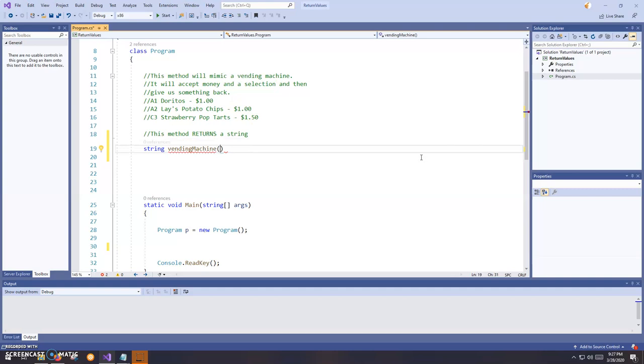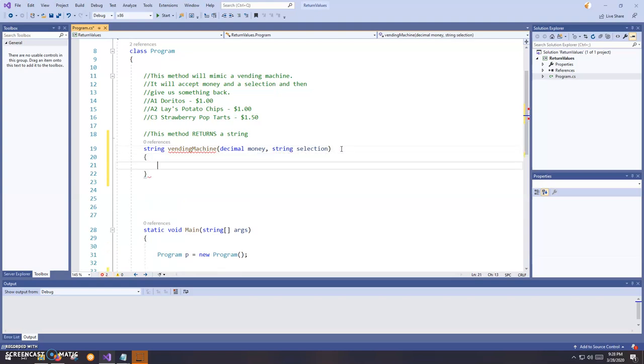And just like the jukebox, we'll have to give it some money and then also a selection. Okay, and I put some sample selections up here. We'll say A1 is going to be Doritos that cost $1. A2, Lay's potato chips, $1. C3, strawberry Pop-Tarts, $1.50. We're not going to worry about this just yet.